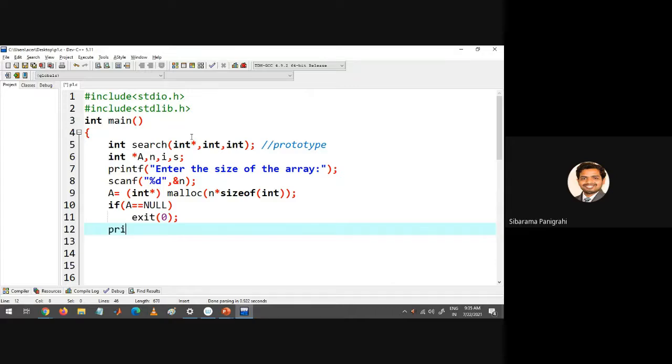So here I have to initialize the array elements. printf("enter the array elements").